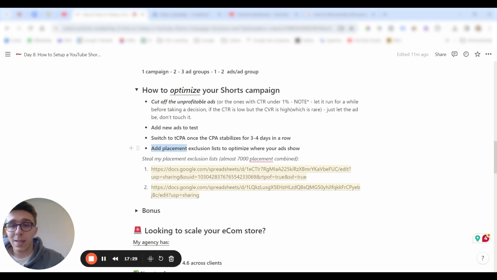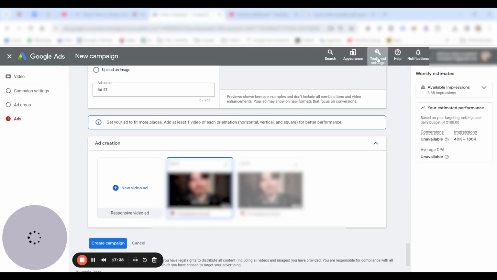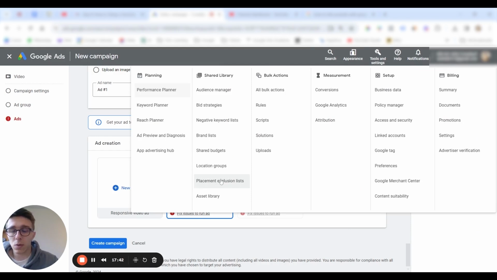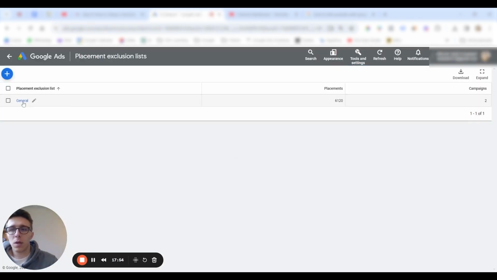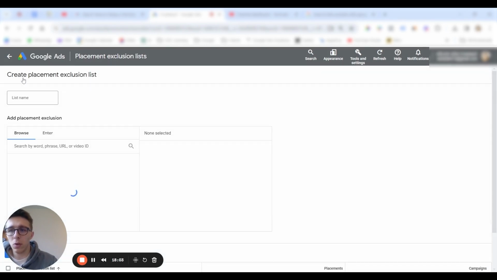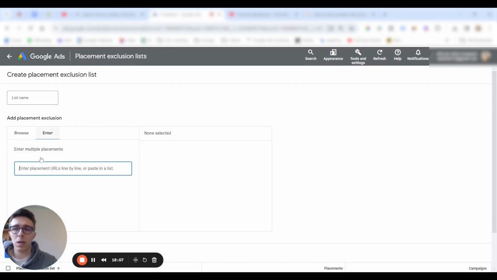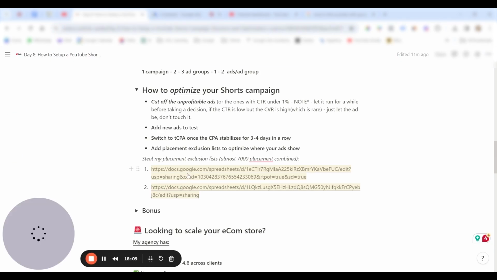Now, you want to add placement exclusion lists so you can optimize where your ads show. You can do that by going in here where it says placement exclusion lists. I'm just going to press leave, I don't want to publish this campaign. Here we have one exclusion list, which has 6,000 placements. You would press plus, new list, and give it a name. And then instead of pressing browse, you're going to press enter. And here, I suggest you come here and steal my placement exclusion list, which has almost 7,000 placements.